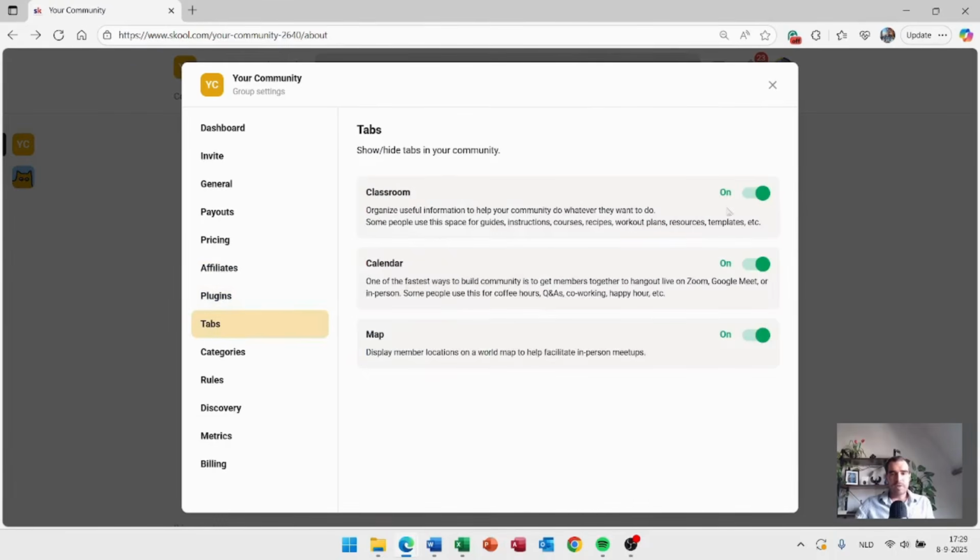These are your tabs, so you can basically say whether you want them off. They're all on at the moment, but I guess for some communities it's not really relevant to have them on, so great that you can turn them off.